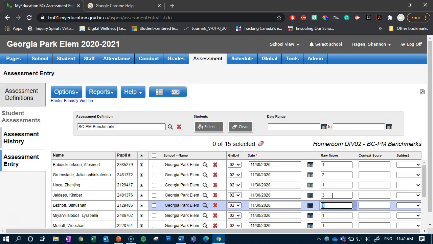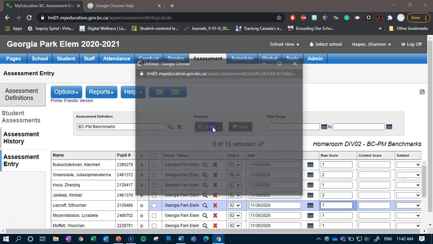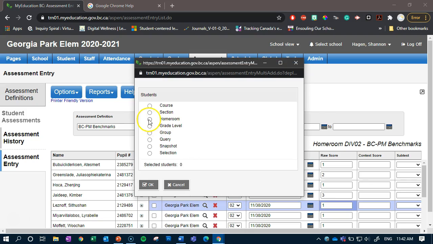There is auto save, so you don't need to save beyond that. And once you're done that class, then you can go up to your select icon up here and select the next class.